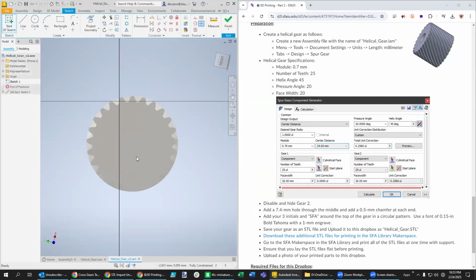Now to find the center of this, what we can do is, first of all, just put a circle that represents the through hole. And here I'm going to say 7.4 for the hole diameter. But then what I can do is say, I want to add some constraints. I want this to be concentric with the gear itself. So it looks pretty good.